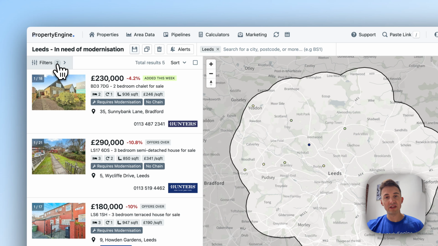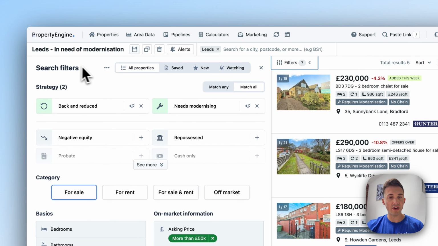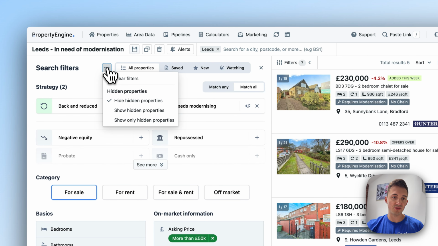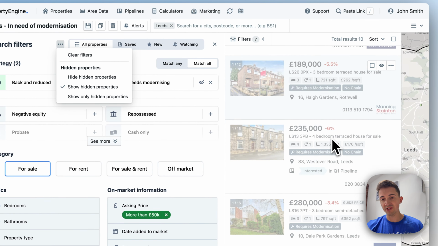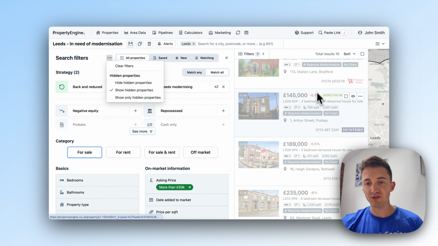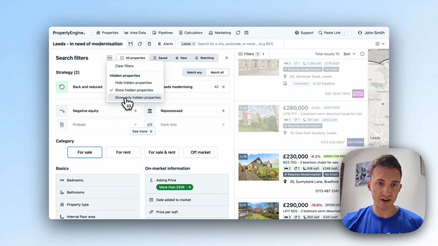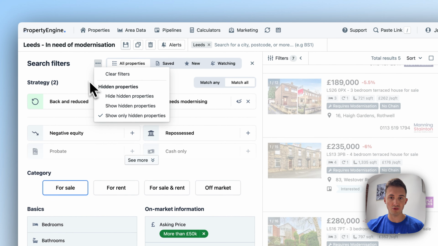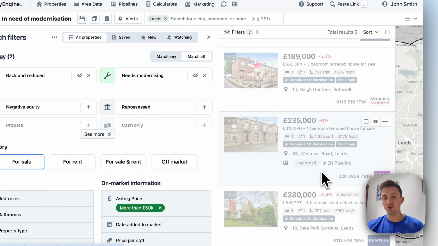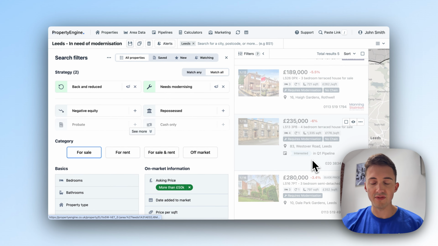If you need to see any properties that you've hidden previously, you can go over here to the filters, click on these 3 dots, and then you can say show hidden properties. That's going to include the ones that were hidden. We'll just gray them out so it's really obvious which ones you've hidden. Or if you just want to see the properties that you've hidden, you can press show only hidden properties, and then that's all that there will be in the search results, only the ones that I've hidden there.